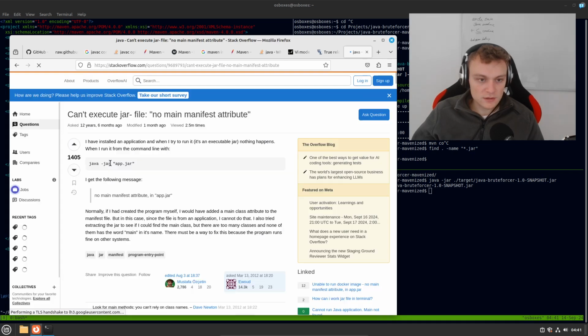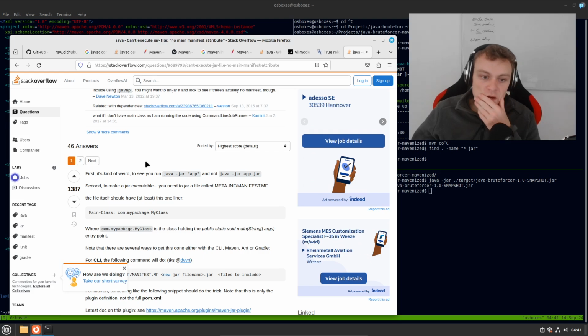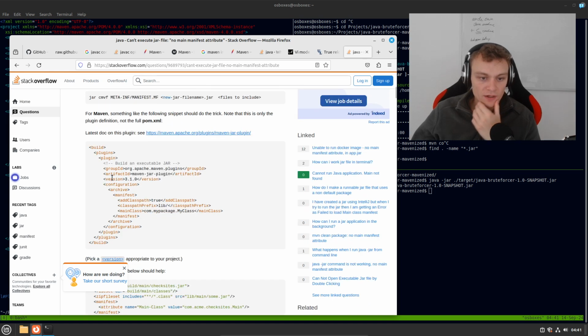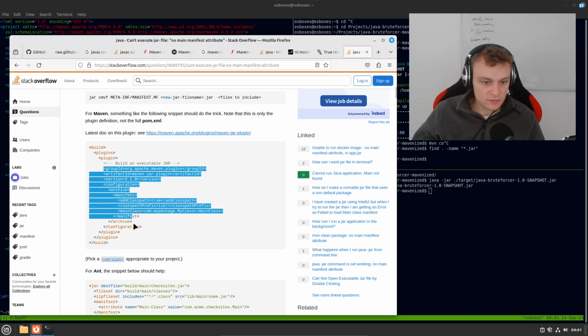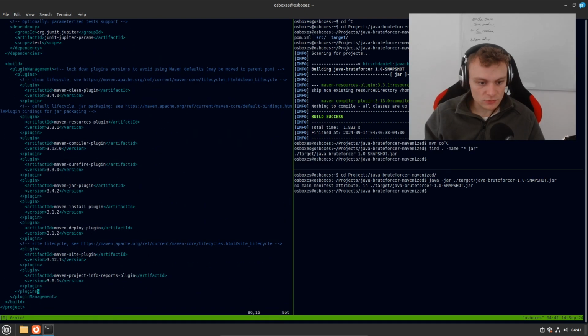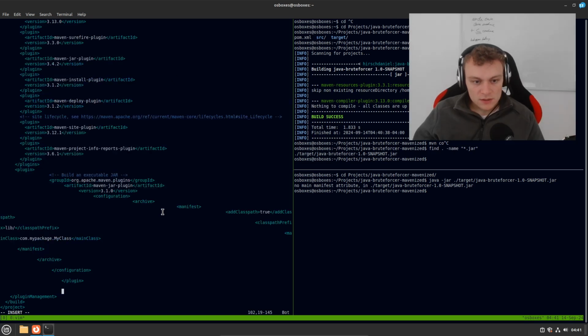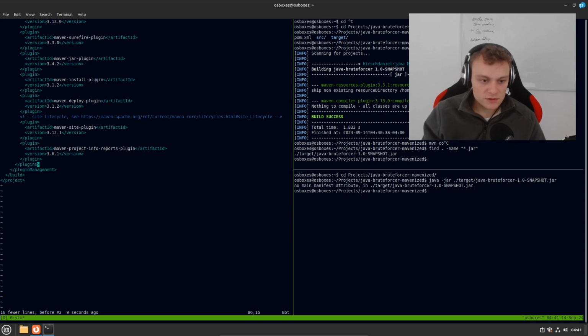This might be a build config thing. Yeah, plugin. Let's add this plugin to Maven. I don't get what all these plugins do, but the one that I'm adding now is important. That's not what I want.